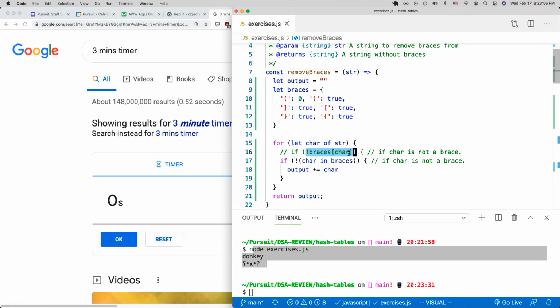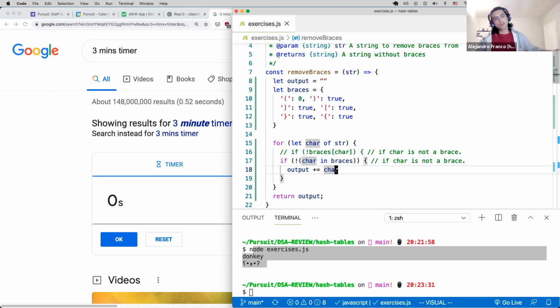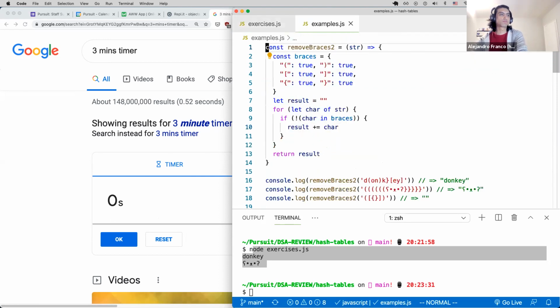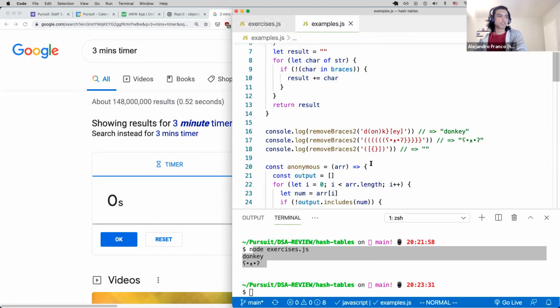Yeah, that makes sense. Great. Cool. All right, I see also a thumbs up. Great. Let's go on to the next. Actually, let's go on to an example. Okay. Oh, this was the remove braces.